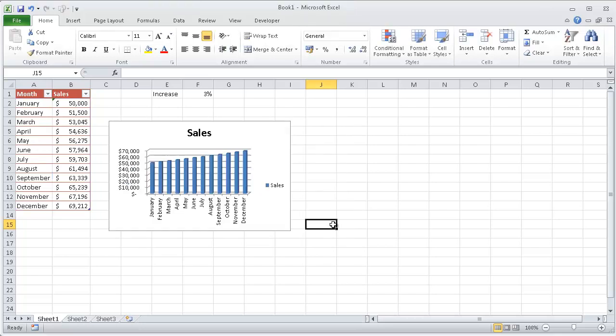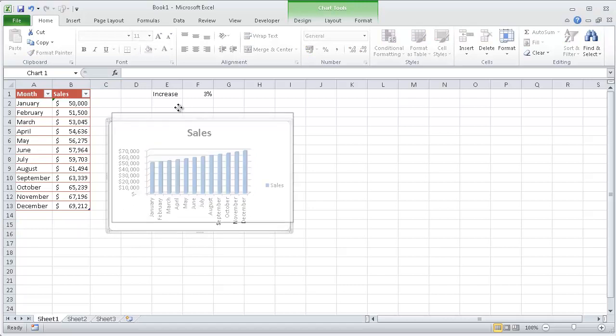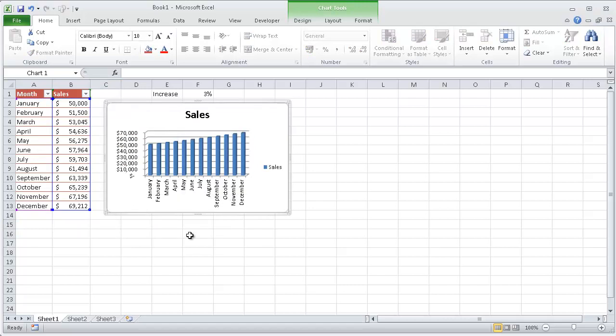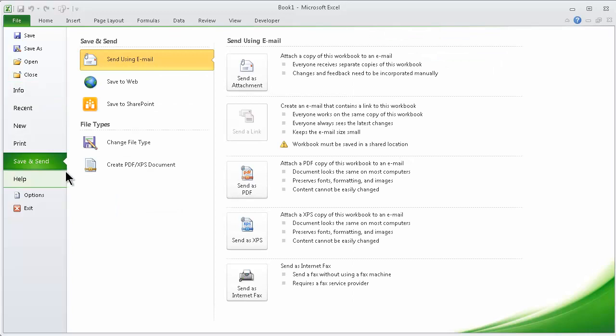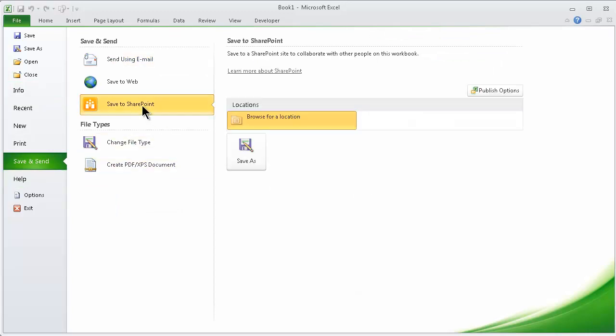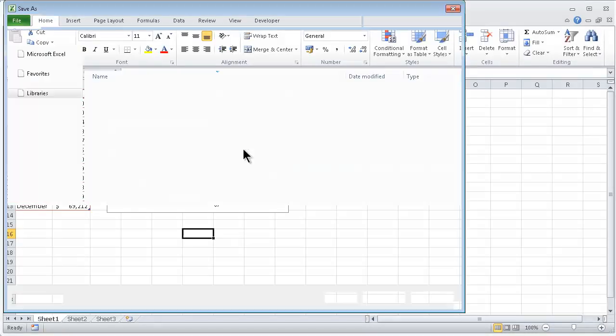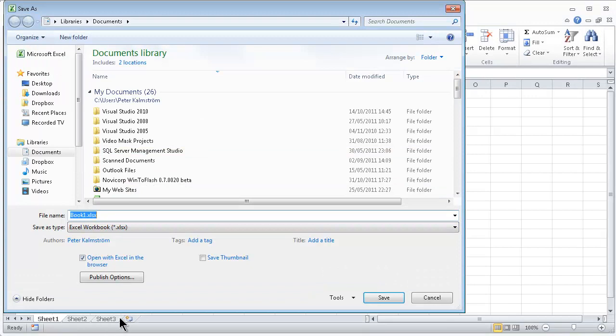So, now, let's get over to the actual SharePoint part of this story. And now, what I'm going to do is just save this. And in Excel 2010, of course, I would go into Save and Send. And there we have Save to SharePoint. There I need a URL. I'm going to browse for a location and Save As. And now I need the URL for the site here.